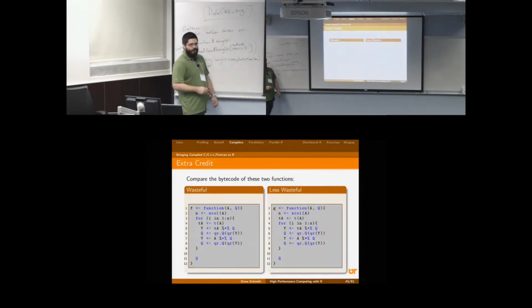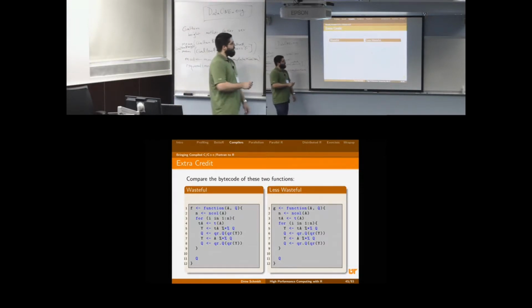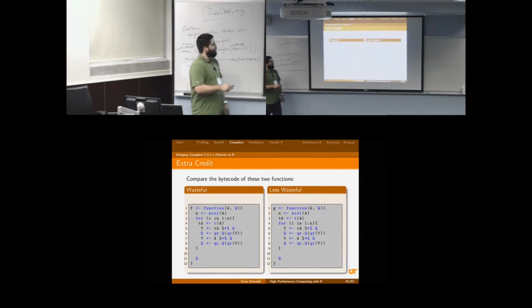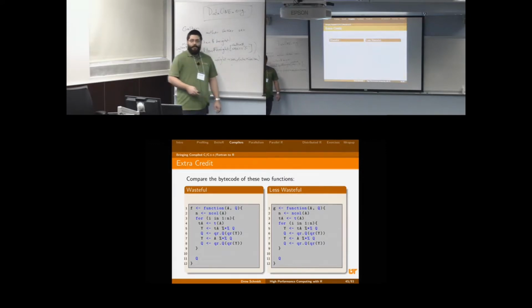For extra credit, you could evaluate these two things here. We're returning to this transpose thing, remember from the beginning, where we transpose inside the loop or before it. You can actually compile these with the bytecode compiler, cmpfun, and you can look at the bytecode with disassemble and see what it's doing. If you do that, you should be able to convince yourself that it really is still transposing each time inside the loop, even with the bytecode compiler.